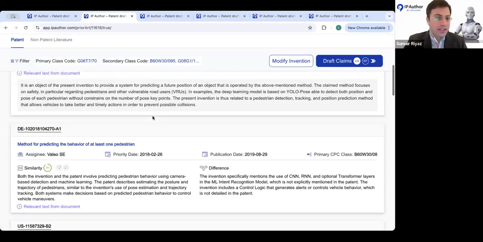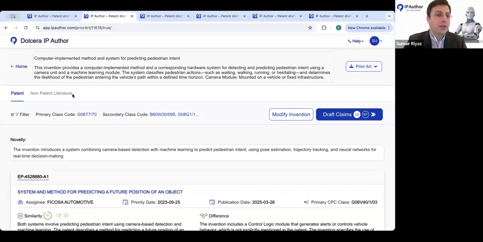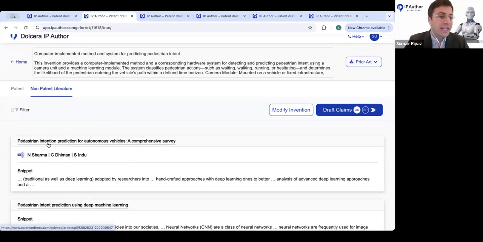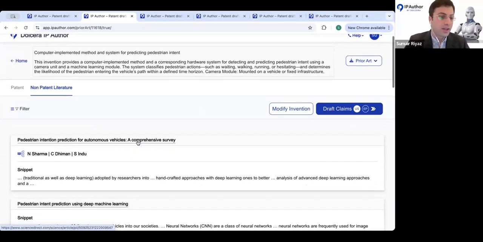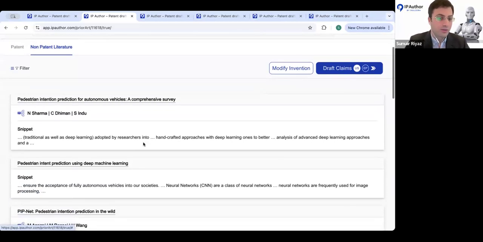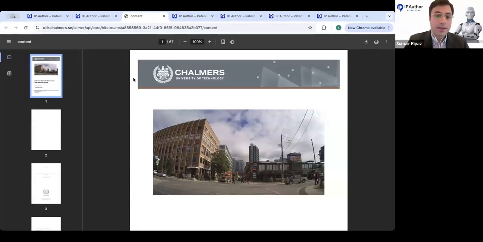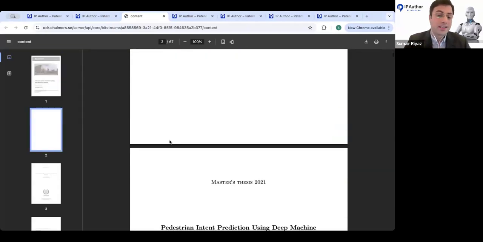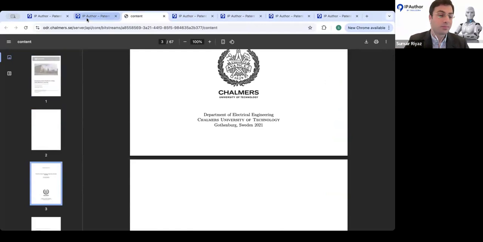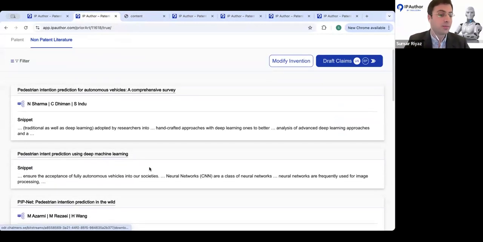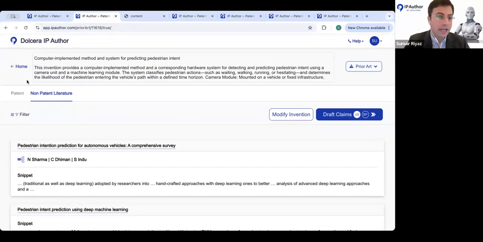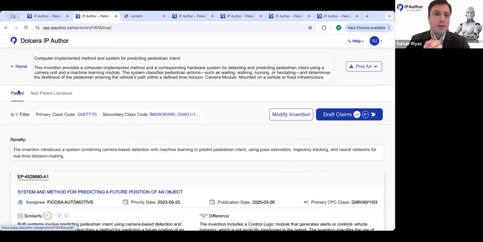Similar to that, obviously, is also the non-patent literature. Here it's found "Pedestrian intention prediction for autonomous vehicles: a comprehensive survey." This is a result from the non-patent literature. "Pedestrian intent prediction using machine learning algorithms." These are all very relevant pieces that one may need to analyze and see how they actually look at predicting these kinds of things, what machine learning models they use, and so on and so forth, right? But we come back to how we can go on from here and make our assessment.